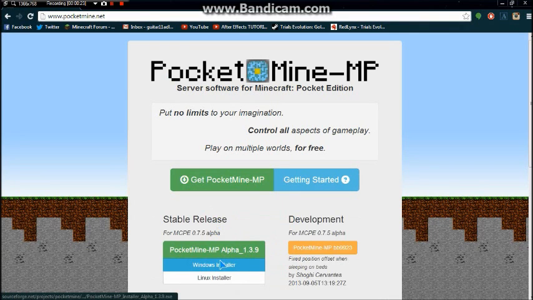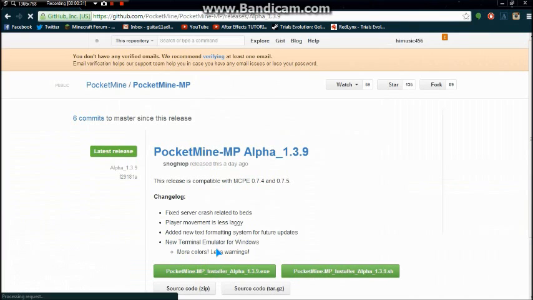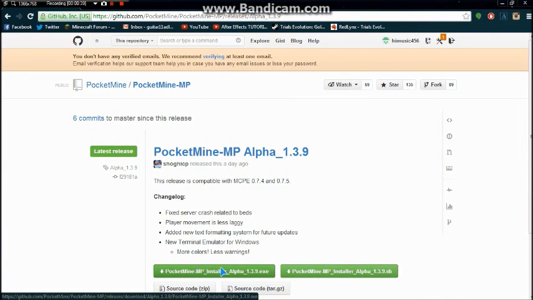Once you do that, if you have a Windows, click on the Windows installer. If you have a Linux, go to the Linux installer, and if you have a Mac, click here. Then just click right here where it says z.sh. Here's the Windows one though.